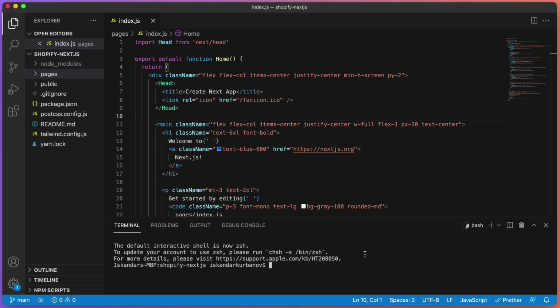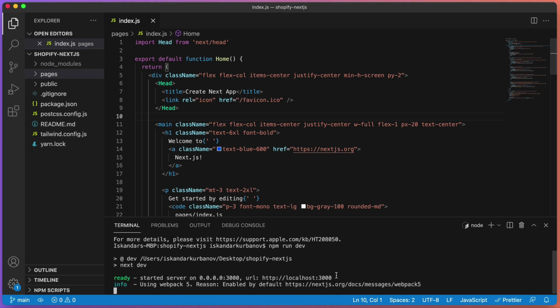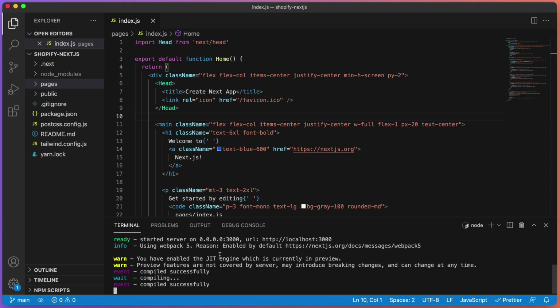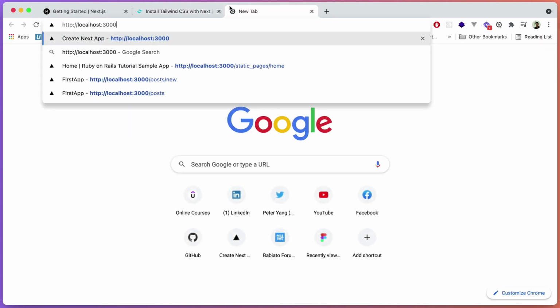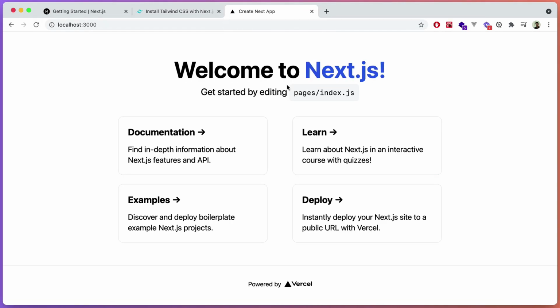So let's go ahead and just hit npm run dev. And let's just copy this URL here. So npm run dev basically starts the Next.js server on our localhost 3000. So once it's compiled successfully, let's go ahead back inside of our browser and navigate to localhost 3000. And there we go. Next.js is now fully running and it's styled using Tailwind CSS out of the box.